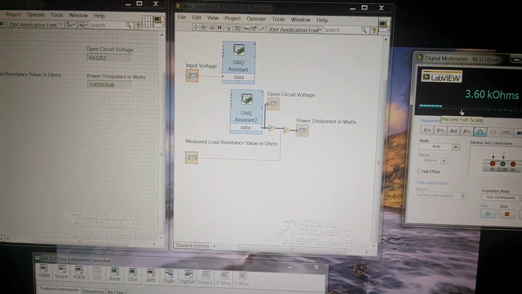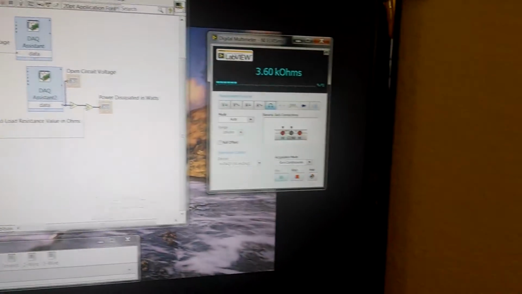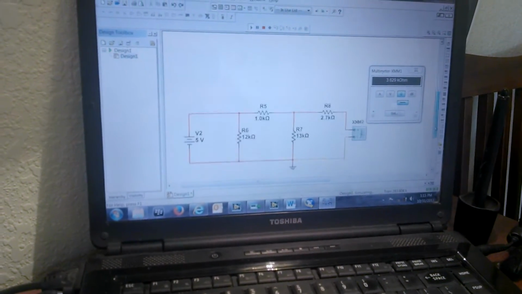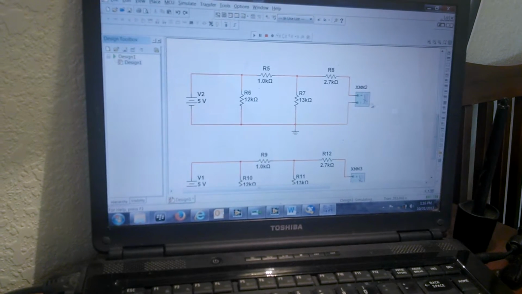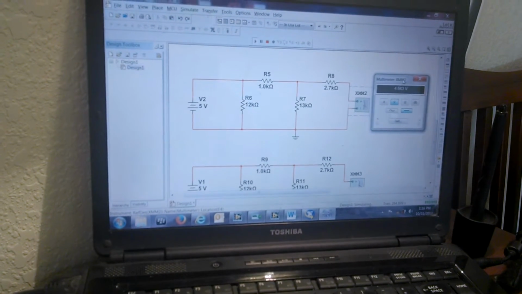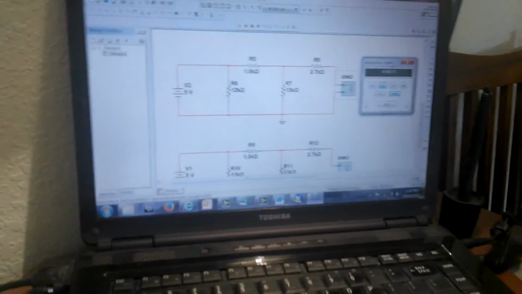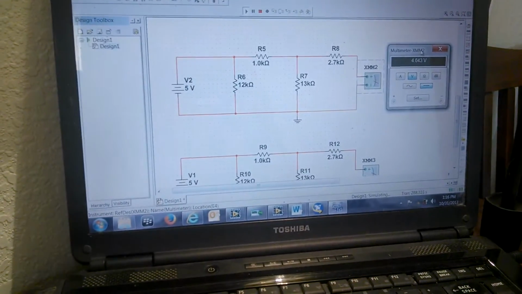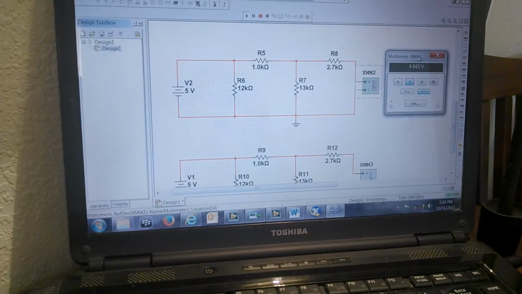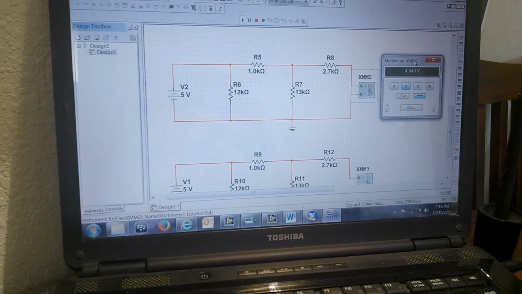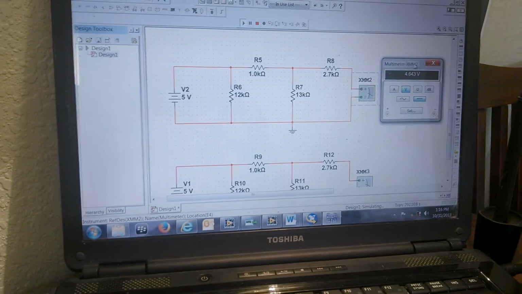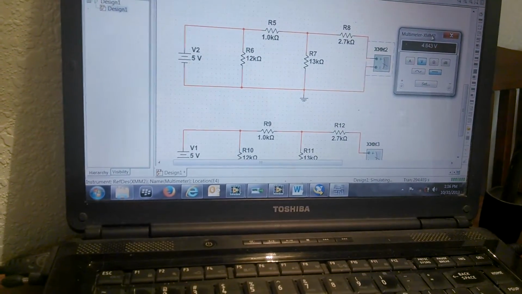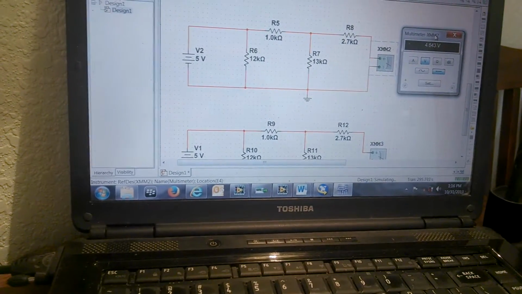So for the next part of this lab, it asks us to look at our circuit that we've created and reconnect our voltage source. So now we have the following circuit. We've got a 5 volt voltage source, and we have a multimeter here in Multisim on this circuit that is measuring our open circuit voltage. And as you can see, we've got a value there of 4.643 volts. So that is known as our VTH, and you might also call that open circuit voltage.